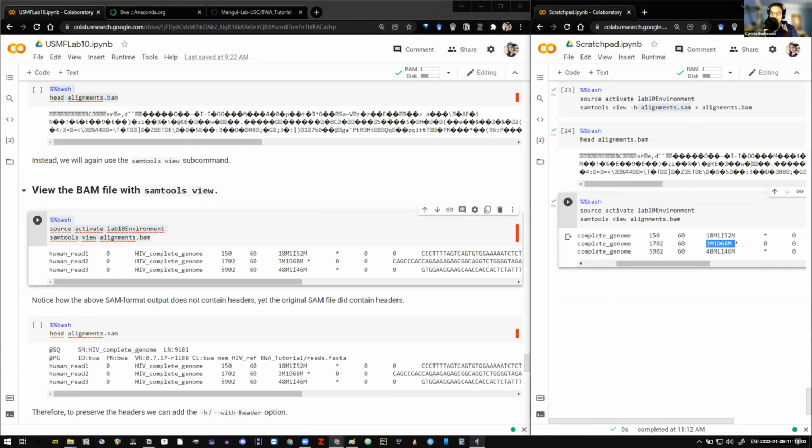So here we have these different columns, and like here you have the cigar string also mentioned in the lecture, where let's say this first one had it aligned to the HIV reference at position 105, and starting from there, it had 18 nucleotide matches, 1 nucleotide insert, and then 52 matches afterwards. So that's a pretty good match alignment to the reference. And then here you have the sequence.